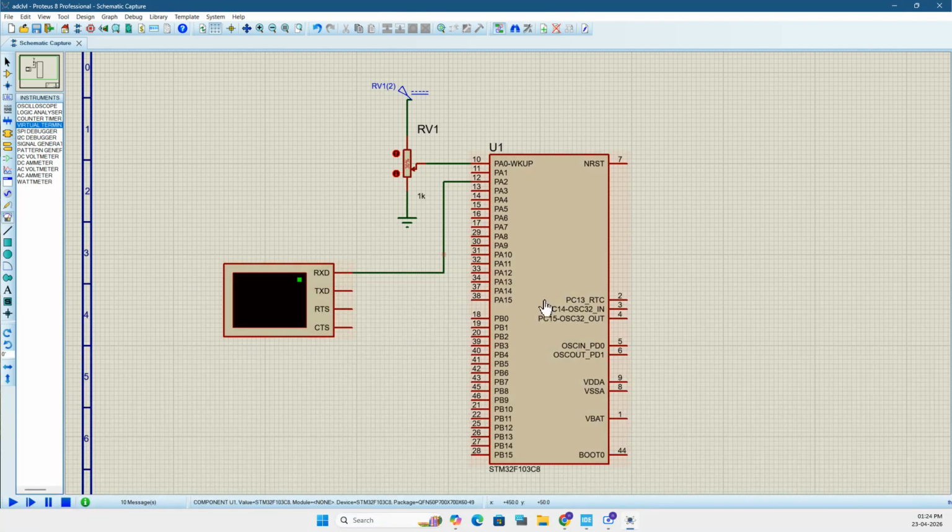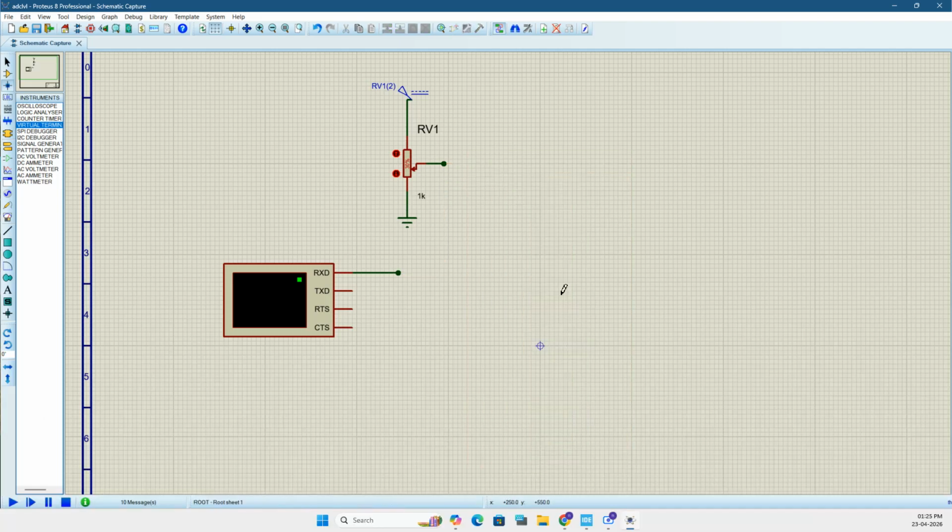The problem is with this STM32 IC. It is not properly or completely implemented in Proteus. This IC is quite incomplete. If you want to see whether the problem is actually there, you can go through the internal registers. There is a provision, but we are not going to do that right now. So let's delete this IC.